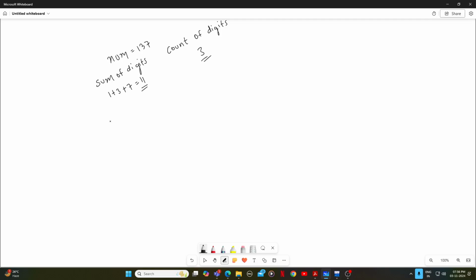Reverse of a number. Reverse of a given number. What we have to do here, as we have 137, is simply print 731, the reverse of the number.